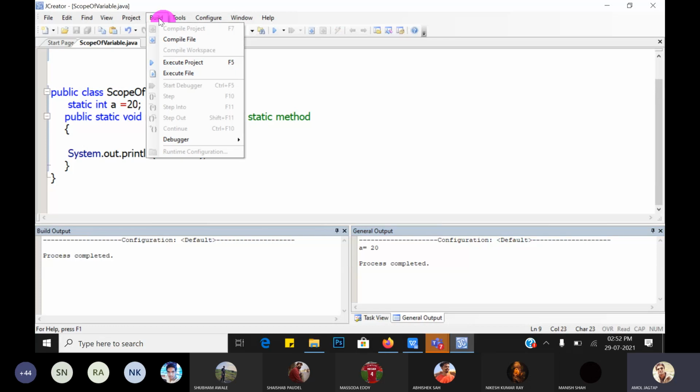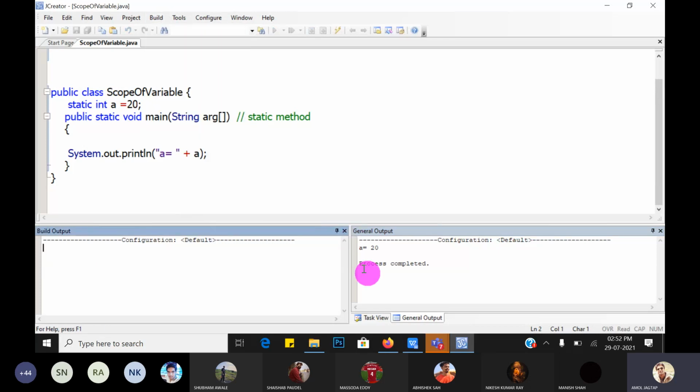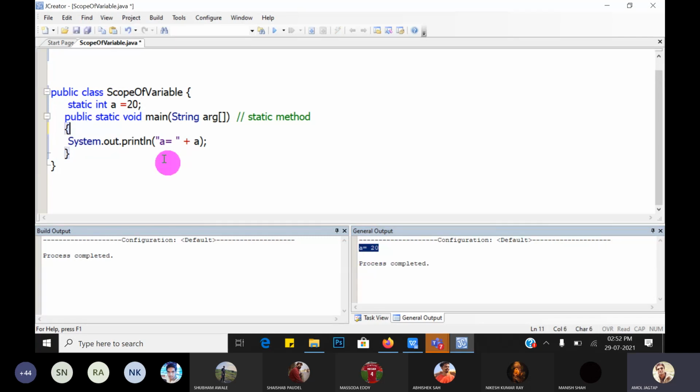Yes, there is no error. Execute it. So a is equal to 20. This is the output. Understood. But here no need to write an instance.